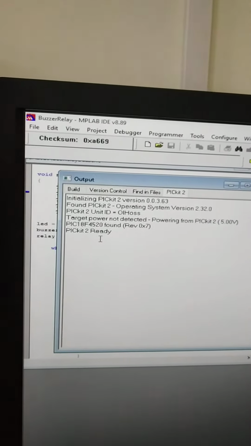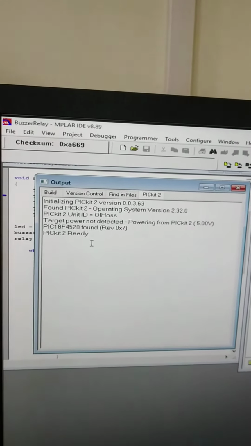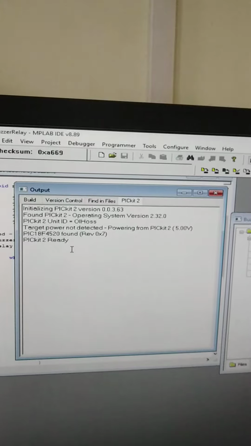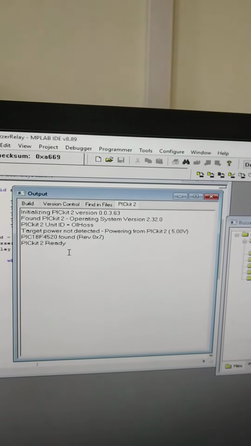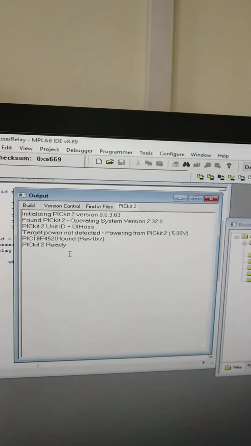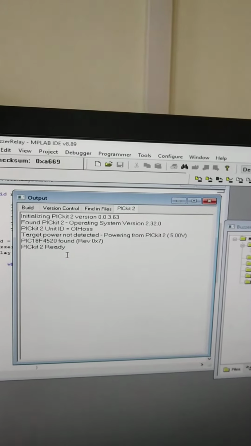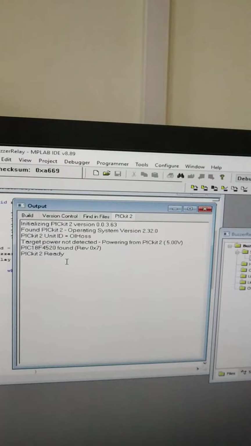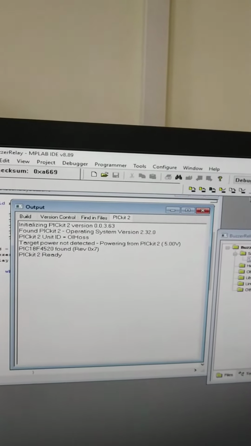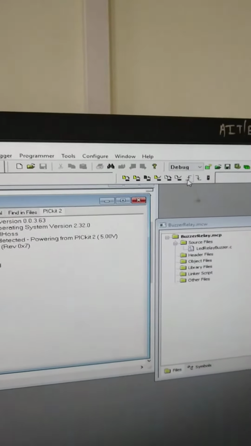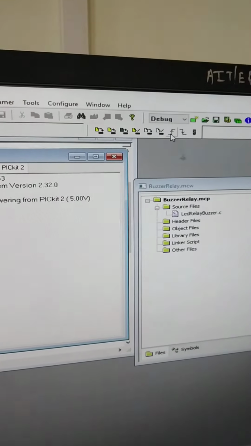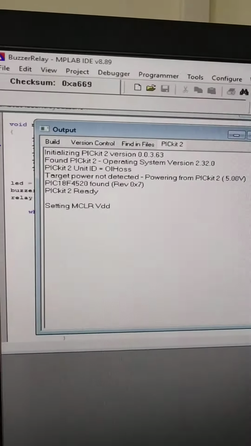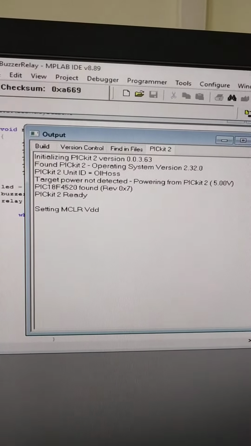You get the message that PIC-Kit 2 is ready. If there is any problem with the PIC-Kit 2 or the USB connection, you get a message that PIC-Kit 2 is not able to connect. But if you connected it properly, you get the message that PIC-Kit 2 is ready. Once you get this message, you go and say master clear, that is, you are clearing all the data in the PIC and setting it in the downloading mode.